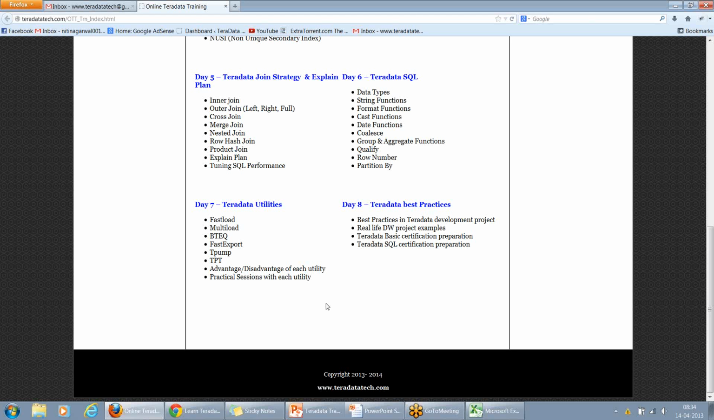Day 8 will be our last session, and in day 8 I'll talk about the best practices in Teradata development projects, and I'll share my experience with you guys, like what are the problems and challenges which I faced in implementing Teradata in various data warehouse projects. We'll also discuss Teradata Basic and SQL certification, from where to prepare and how to prepare. All these points we will discuss in day 8. So day 8 will be dedicated to best practices and certification preparation.